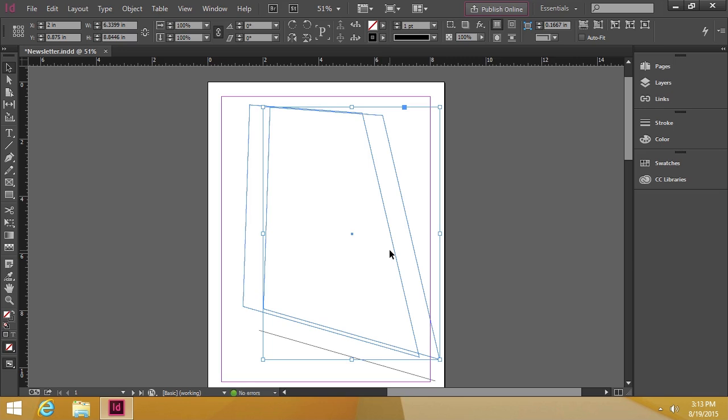So there are two tools that you have to become very familiar with and their inner workings and how you manipulate things. Once you've grasped that, you're well on your way to creating some really fascinating publications with Adobe InDesign CC.